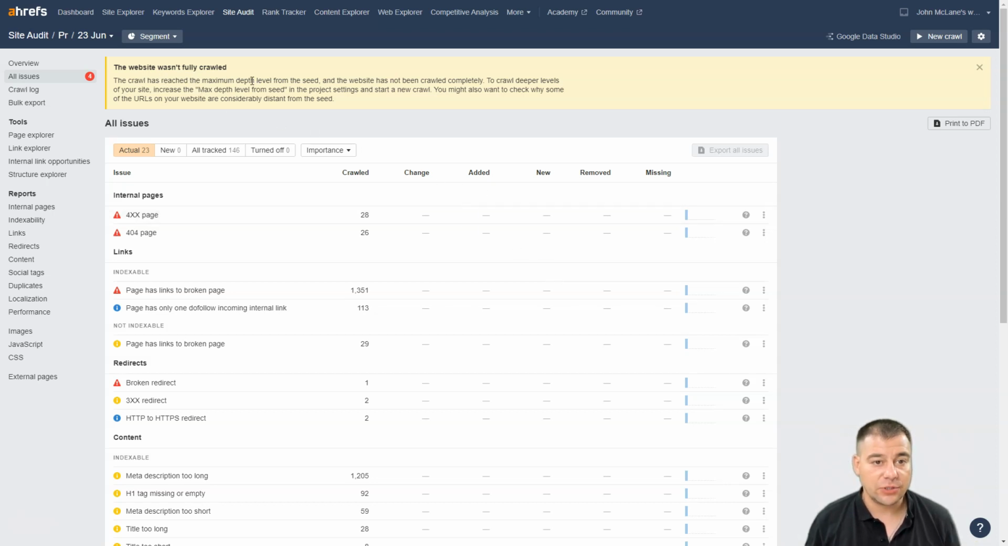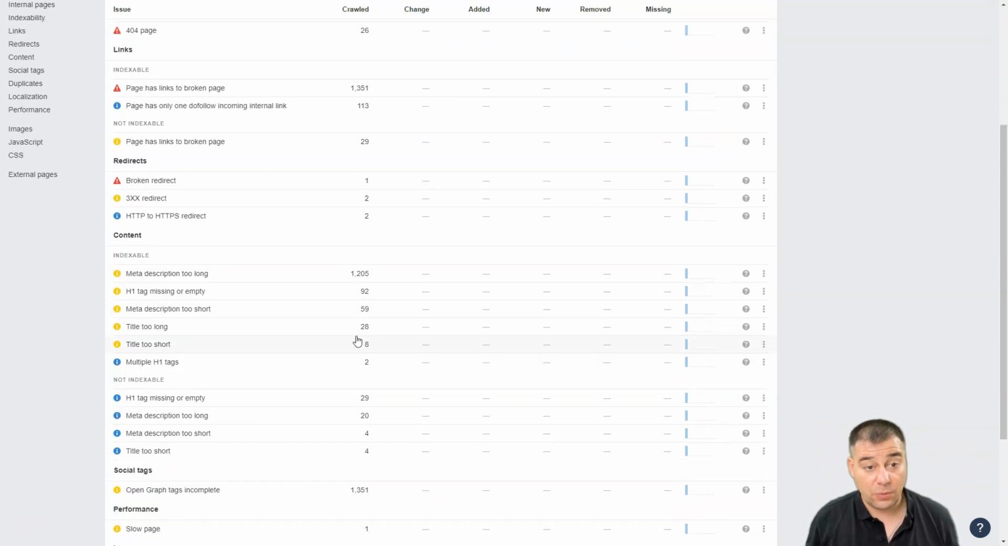The crawl has reached the maximum depth level from the seed, and the website has not been crawled completely. That means that to crawl deeper levels of your site, increase the max depth level from seed in the project settings and start a new crawl. So we have already analytical information that we can use to understand what's happening with our website.